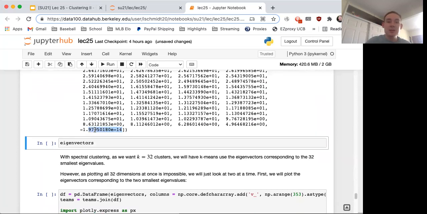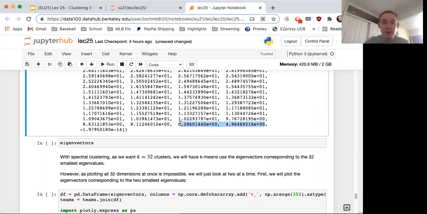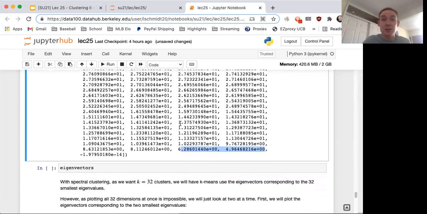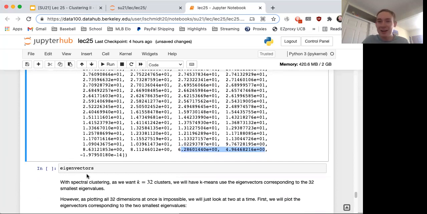Notice how the last one is 0, and here are the smallest ones down here. And again, we don't really care too much about the eigenvalues themselves. We just use them to sort our eigenvectors. I guess one thing that is kind of interesting, which I didn't actually notice until I was making this demo, is that there is a bigger gap here between the 32nd and 33rd largest eigenvalues, or smallest, I should say.